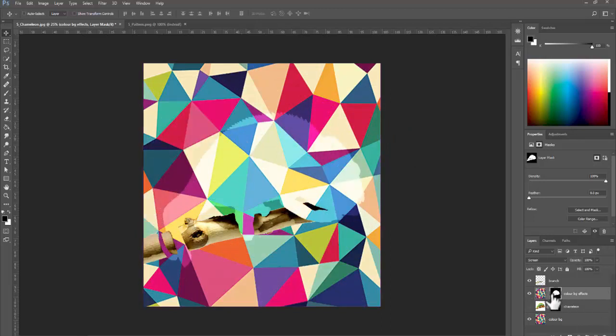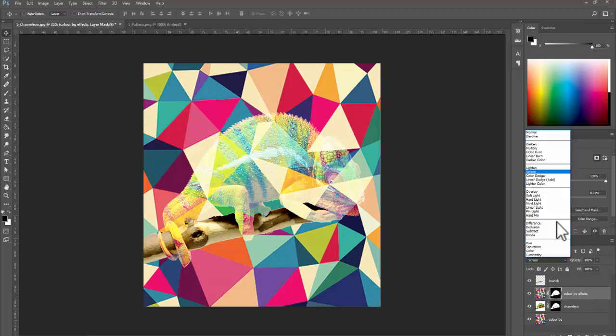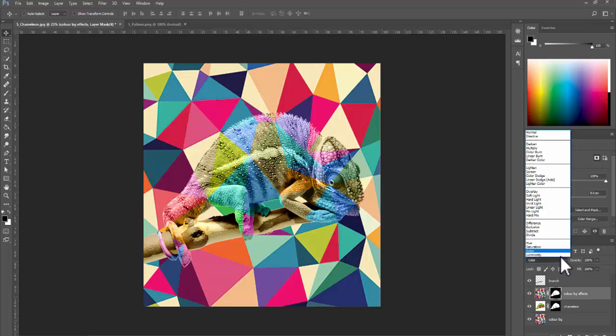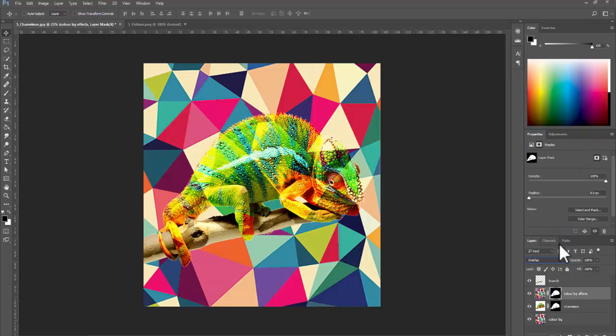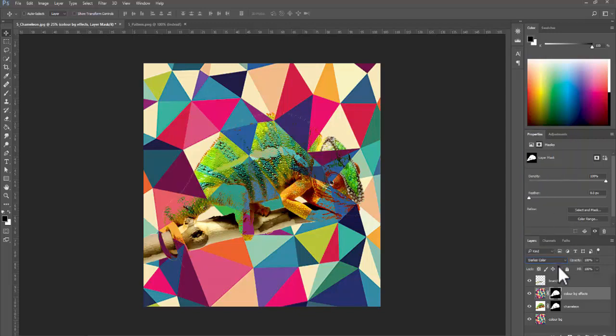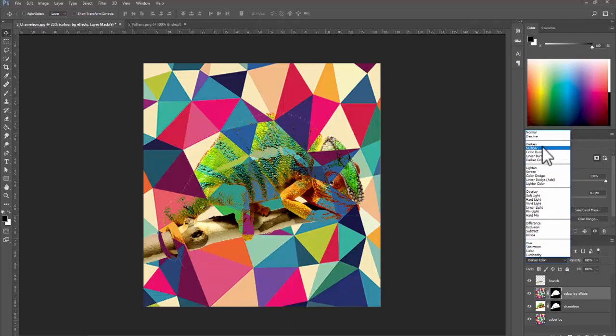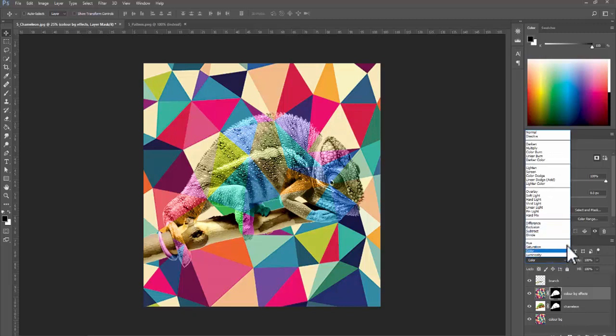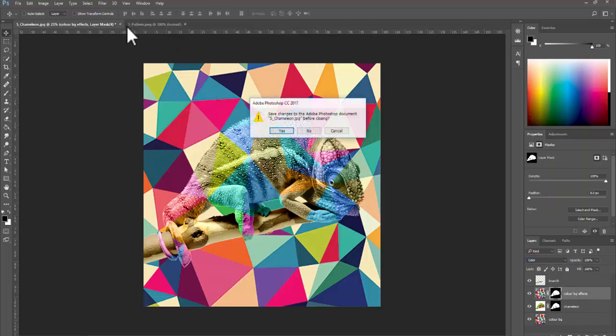Just to show you something new. Let's change this to color again. So maybe about that will do. Maybe color is not right. Let me see what else. Overlay. Soft light. Oops, so hold on. Nope, let's just switch with colors. So try all the layer blends and see what effects it can give you. Once finished, save.